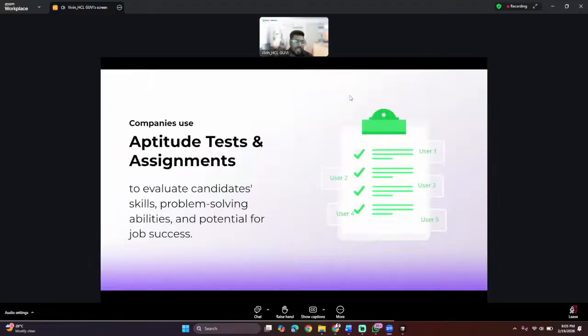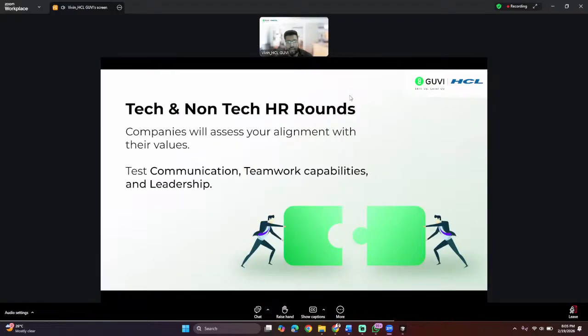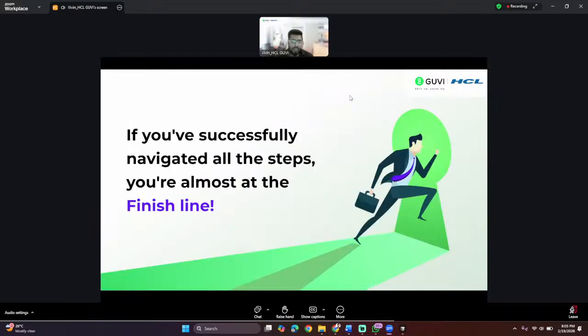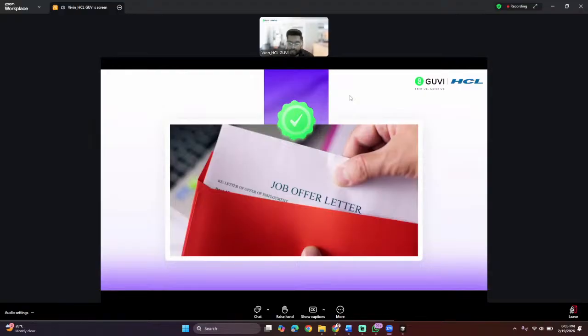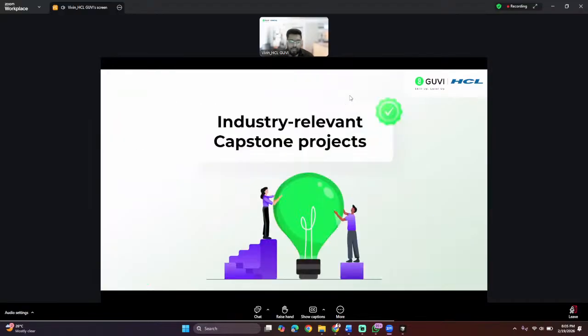And once you cross that level, the companies use aptitude tests and assignments to evaluate your skills, your problem solving abilities, and also your potential for job success, right? Once you cross that level, you'll move forward to the tech and non-tech HR rounds, where the companies will assess your alignment with their values. They also test your communication, your teamwork capabilities, and your leadership skills, right? And if you have successfully navigated all these steps, you're almost at the finish line, which is your job offer letter, right? Now let me go back to the previous slide.